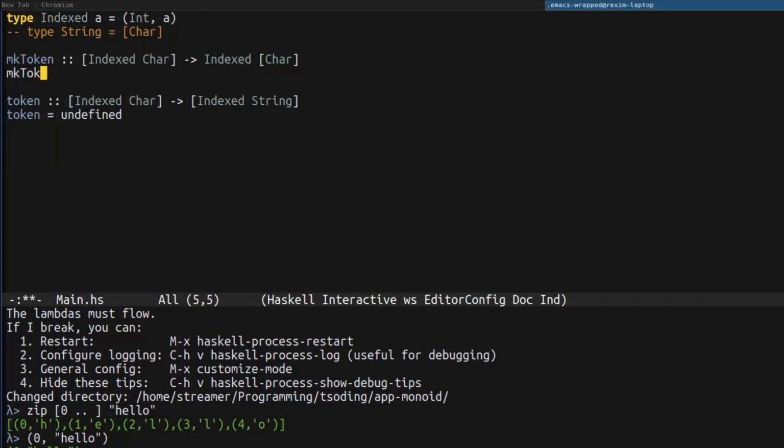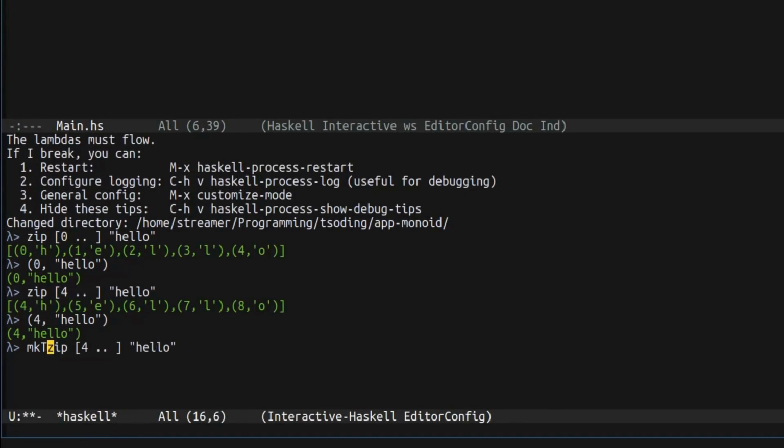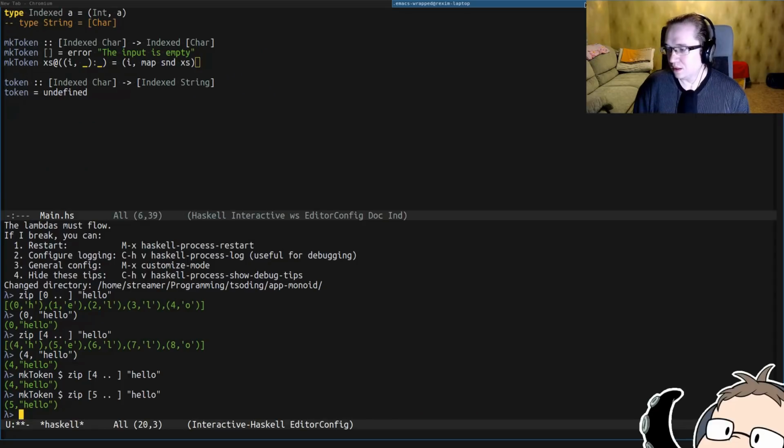It's actually quite easy to implement. For example, we have a case when the list is empty. In this situation, we probably have to throw an error because there's nothing we can take the index for the token from. So I'm going to say the input is empty. For the rest of the cases, we can create a simple pattern that extracts the index of the first element of the list. And then we just compose an indexed string. As the second argument, we have to put the characters, but we have to strip off all of the indices by mapping them with snd. So this is our implementation. We take an indexed string and make a token out of it. So yeah, it works. No matter what it starts from, it works like that.